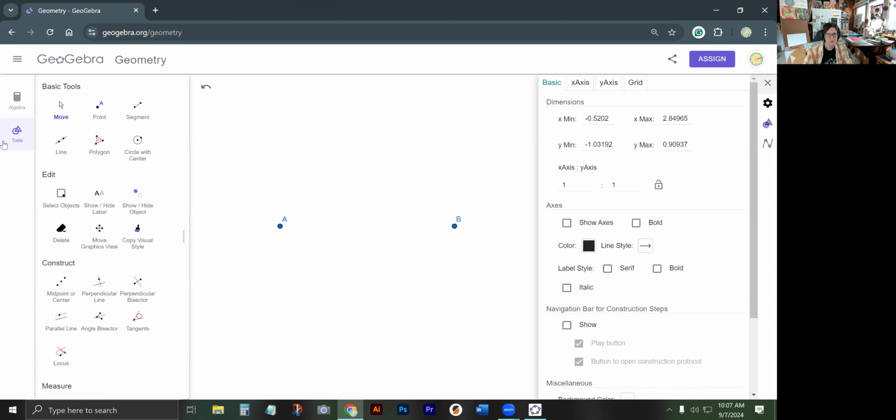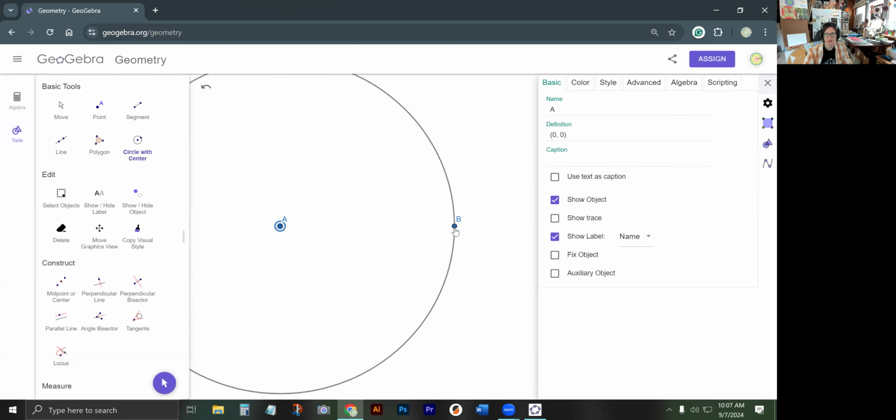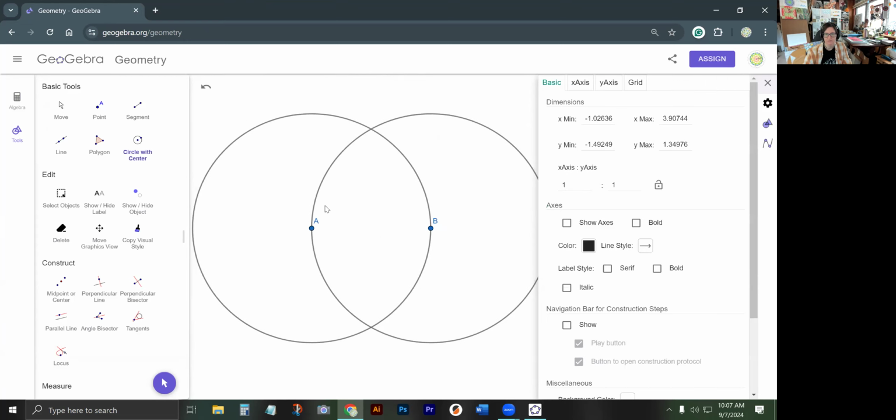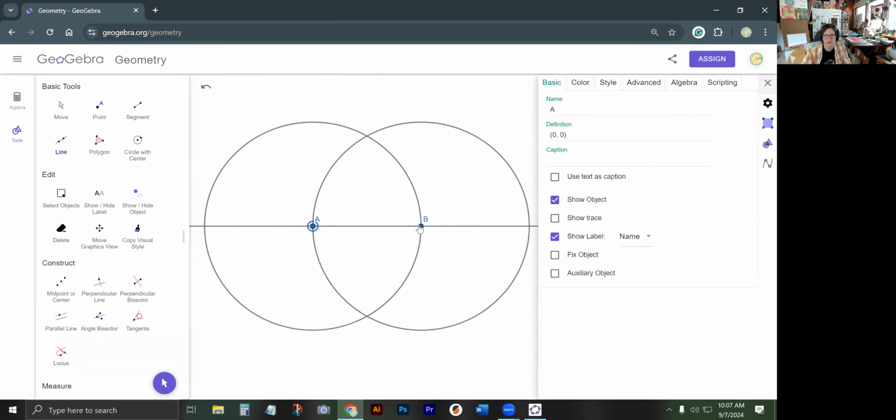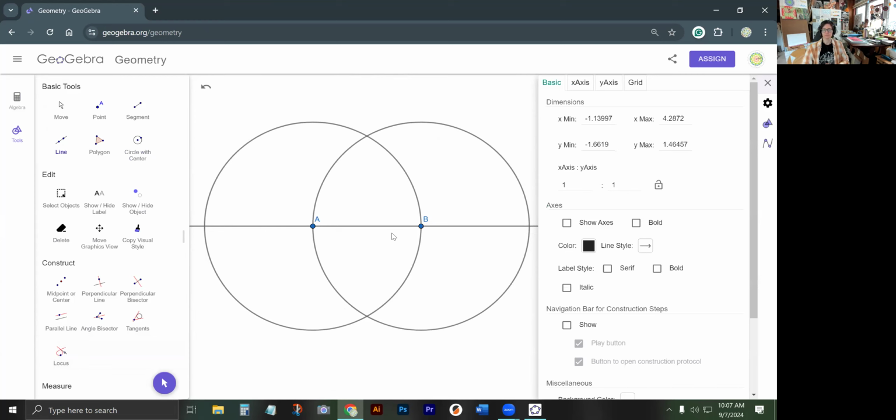And so now I'm going to go to Tools, Circle with Center, and I'm going to put in AB and BA. And I'm going to put in line AB. And this time it's going to be this circle centered at B that's going to hold our Apollonian gasket.